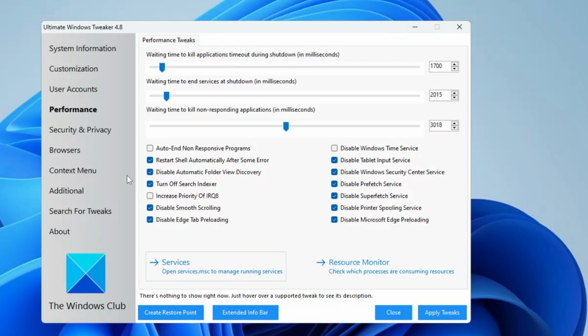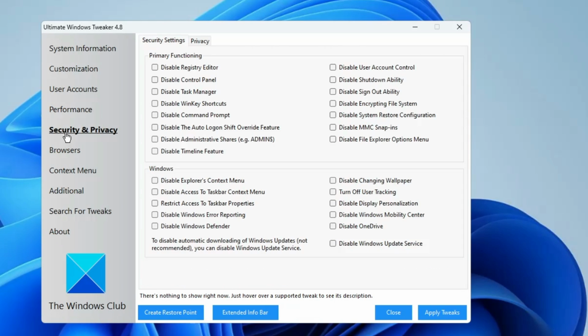Alright, so now let's come to the next tab that says security and privacy. Now here it says primary functioning. If you want to disable the registry editor, many people do not use any kind of registry settings, and if they are more concerned about security and privacy so that no one else can make any kind of changes with the registry, then you can disable that.